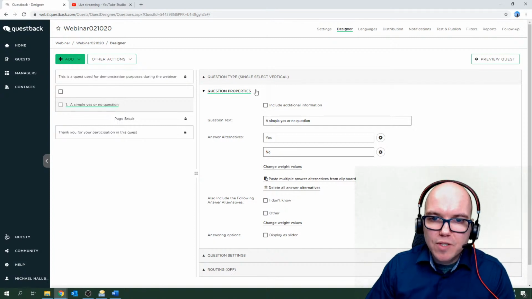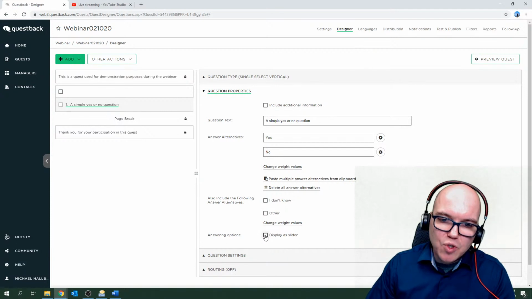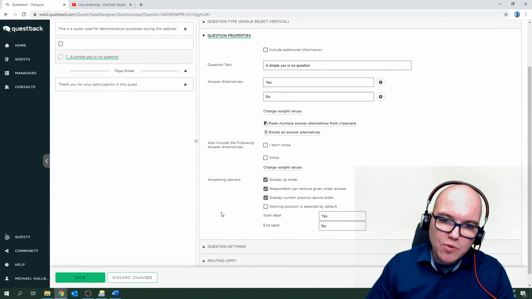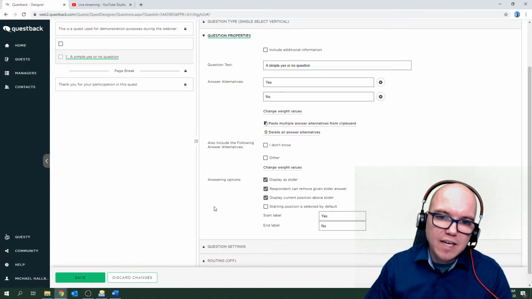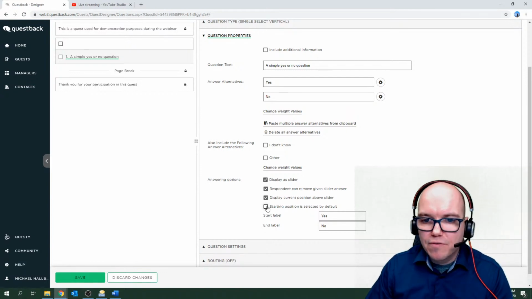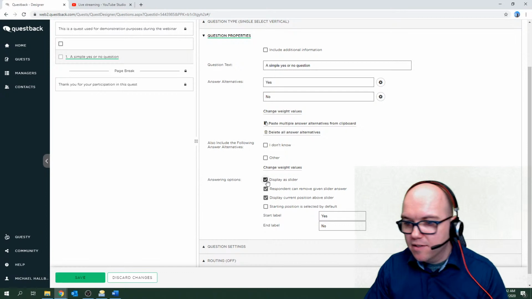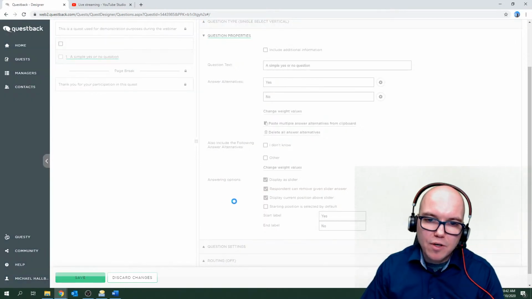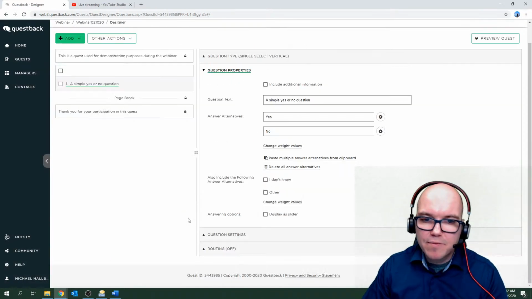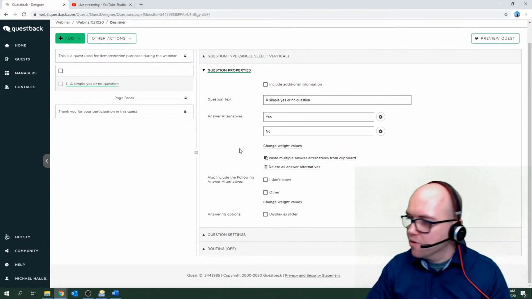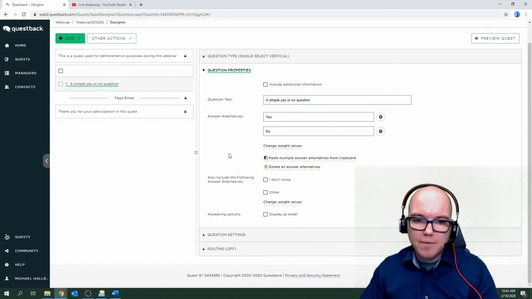Now you can also, for single select verticals and a number of other question types, use sliders to display the answer alternatives. Since I have a yes or no, it doesn't make that much sense. But if I had a numerical set of answer alternatives, then this is definitely something I would look into. I encourage you to check it out if you have a question like that at some point in your request. I'm going to uncheck it again and save because, as I said, this is not numerical, so it doesn't make much sense for me to use that.